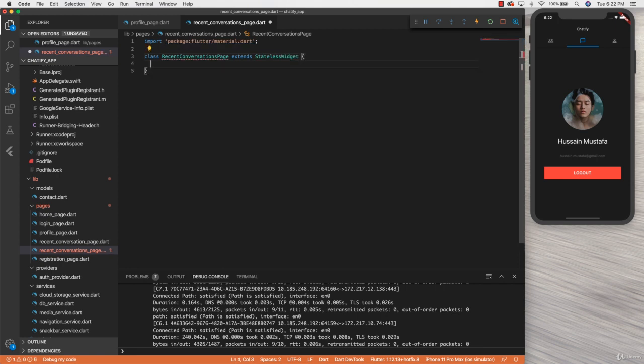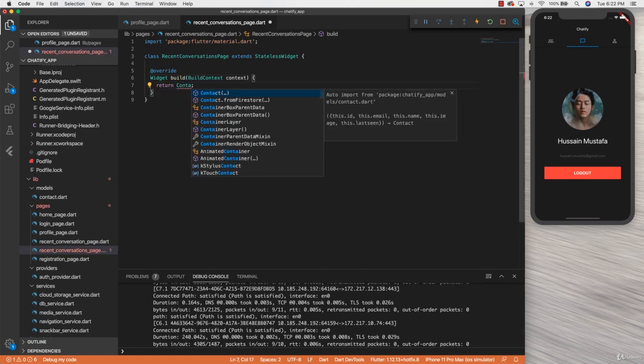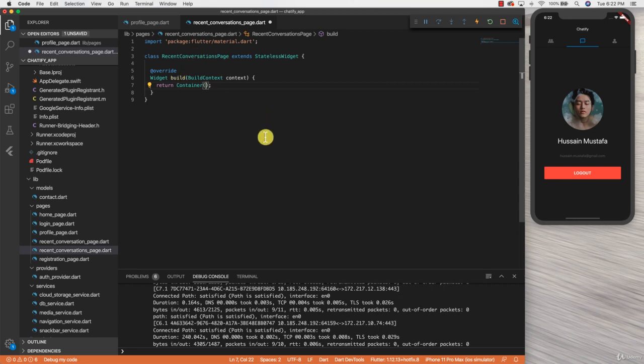Once we have that, I'm going to create the build method inside of our recent conversations page class. I'm going to remove the comment, and what we're going to do then is return a container. Okay, so that looks good.